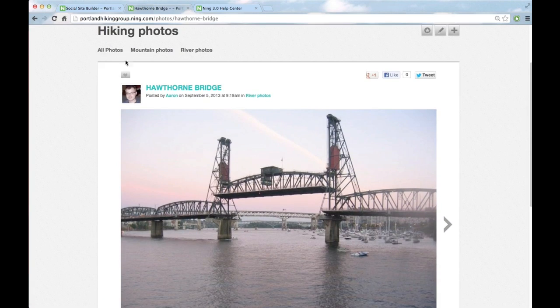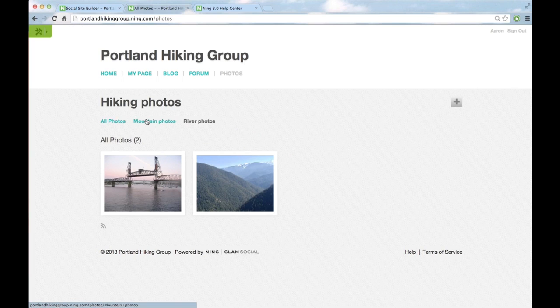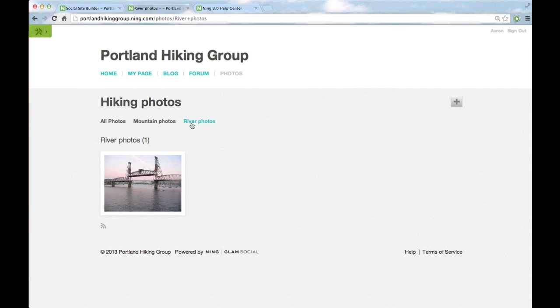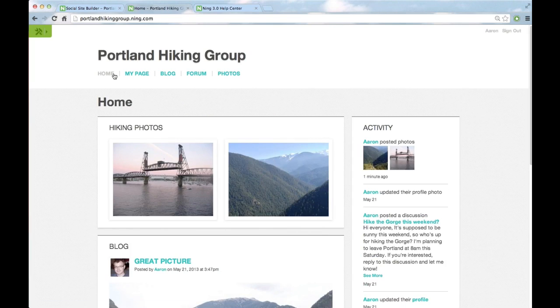All right, so this feature is looking a lot better now. There's some content, and you'll see that the categories I set up now appear here in the navigation of the photos feature. I have all photos, mountain photos, and river photos. If I click on one of those categories, it will show all the relevant photos. And when I go back to my home page, those photos are now on the main page.